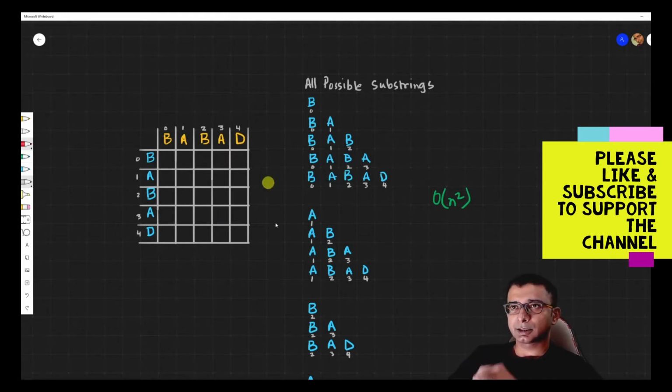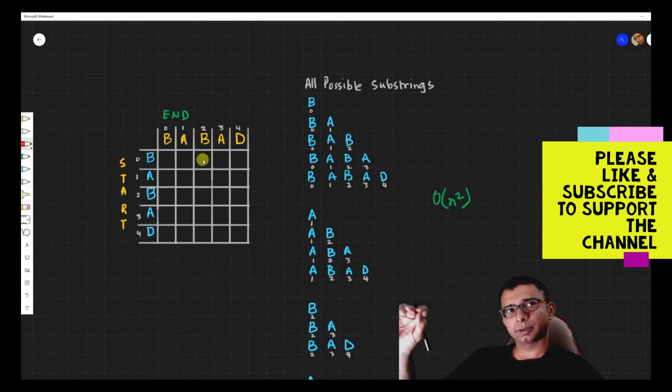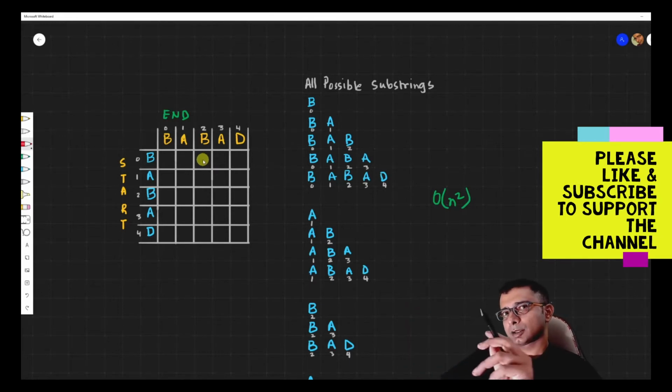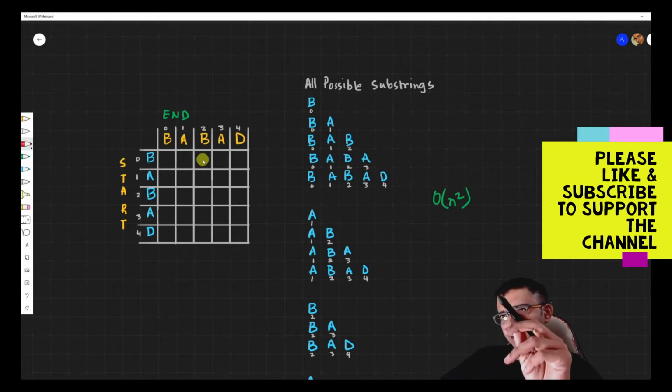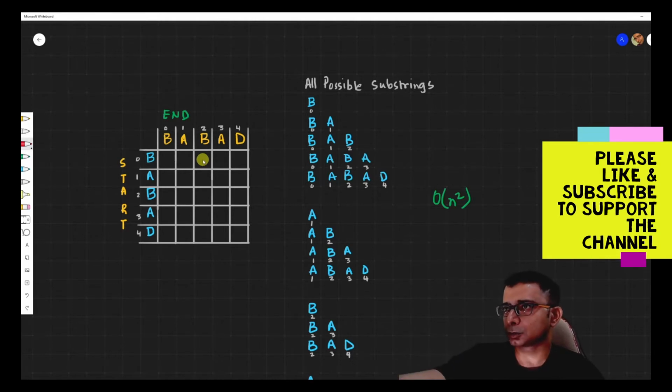So let's understand this dynamic table in much more detail. It tells me the starting index and the end index. So let's say this is my start index and these are my end index. This highlighted cell signifies that the substring starts at 0 and ends at 2. So 0 to 2 means BAB, if you check over here. So this cell signifies this substring.